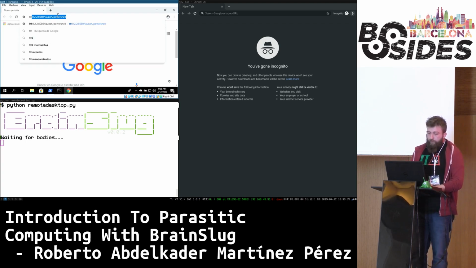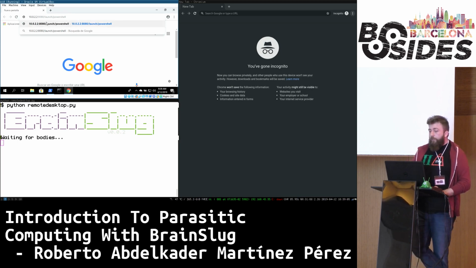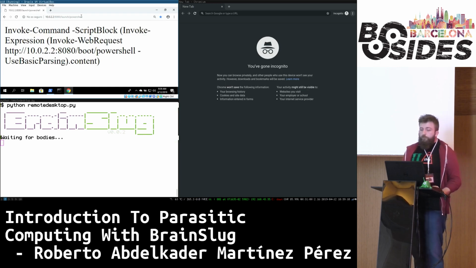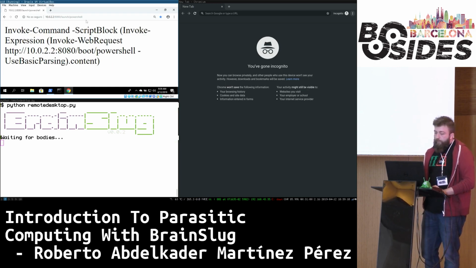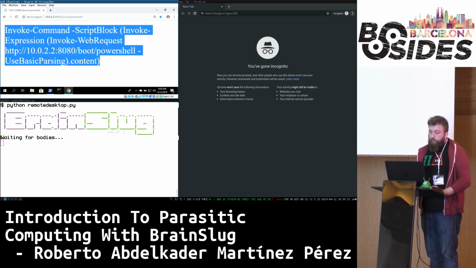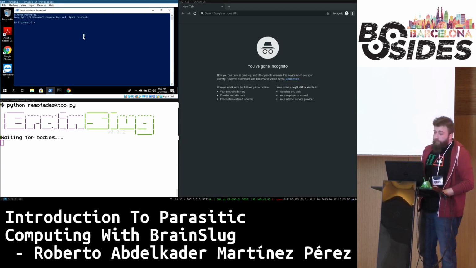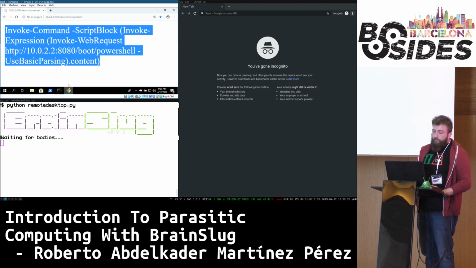We can get this code by, I think you can see that the URL is just the URL of the Slug, /launch/PowerShell. And it will give us this small PowerShell code. This is the smallest possible PowerShell code for evaluating some code. And here in the PowerShell console, I paste the code.